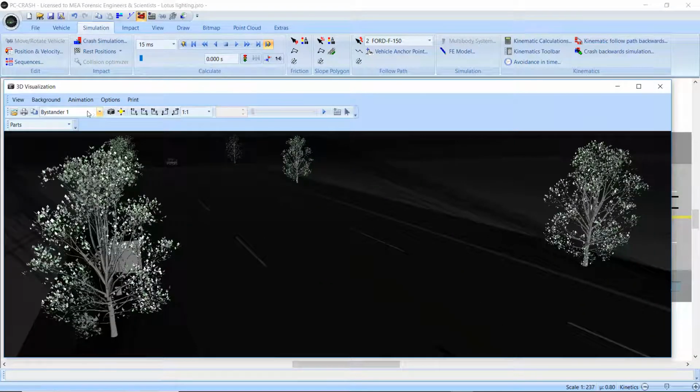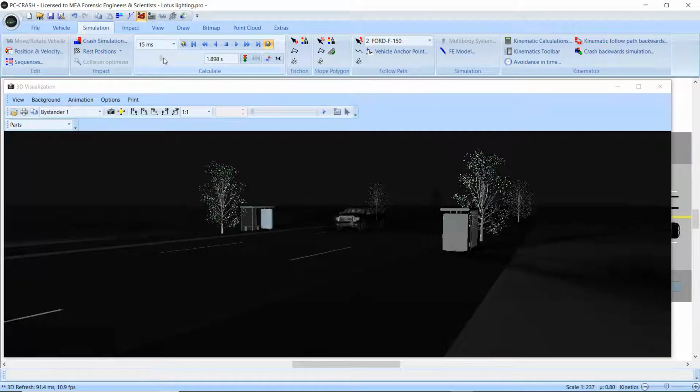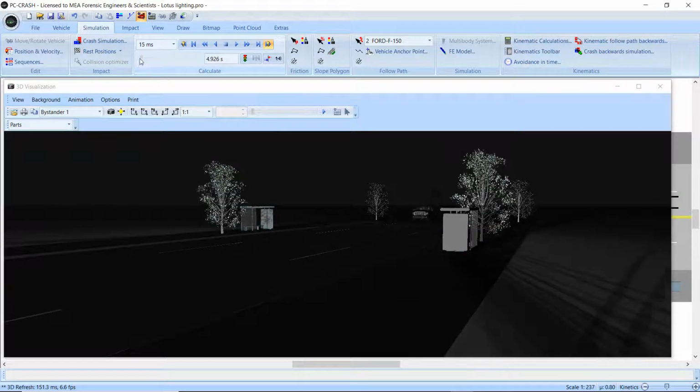So if I just go to one of my bystander positions, that illustrates it pretty nicely. You can see the objects being lit as the vehicles pass by. So now you can attach light sources to vehicles in PC Crash 11.1.